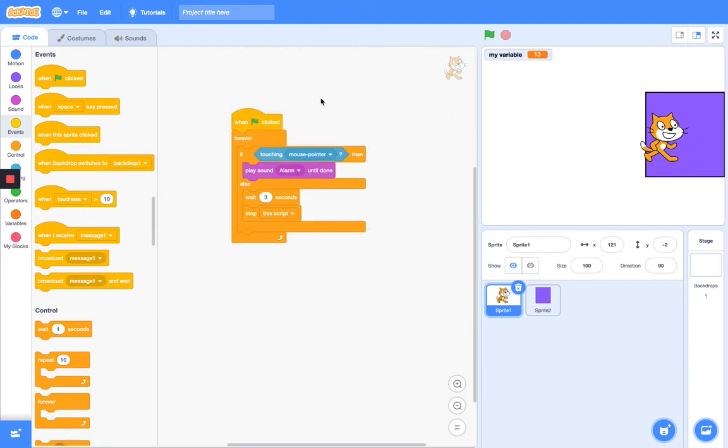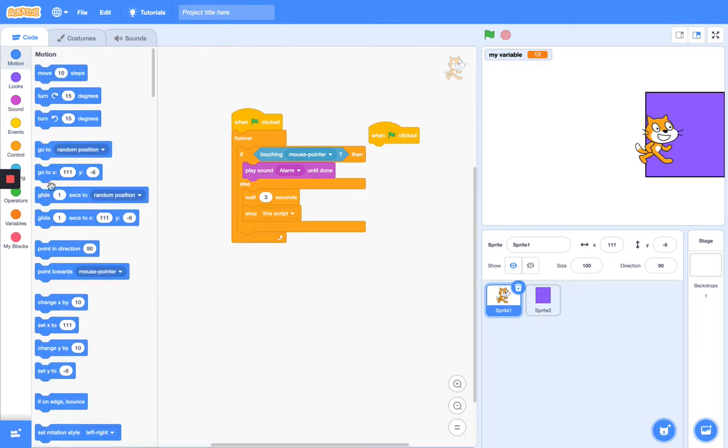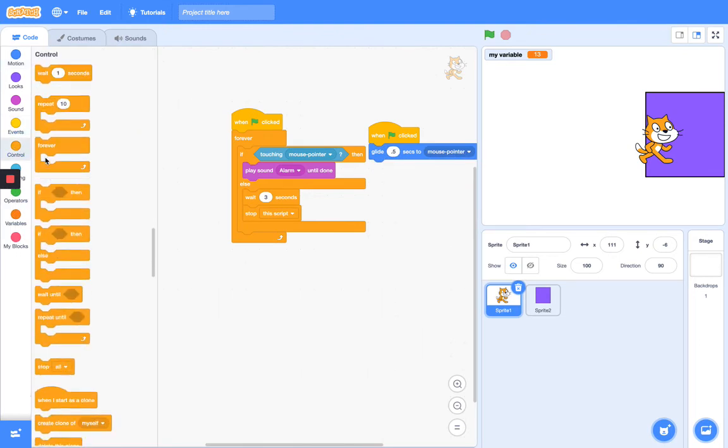So let's do when flag clicked. Okay, I don't know why that's not working. Okay, wait. Let's put another code here. Glide 0.5 seconds to mouse pointer. And let's put this in a forever loop. And let's go.